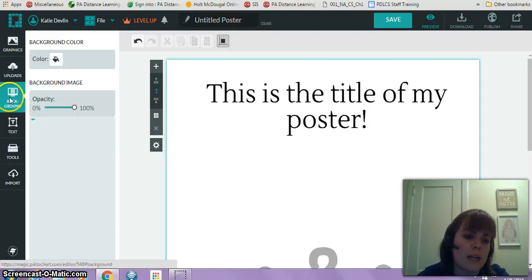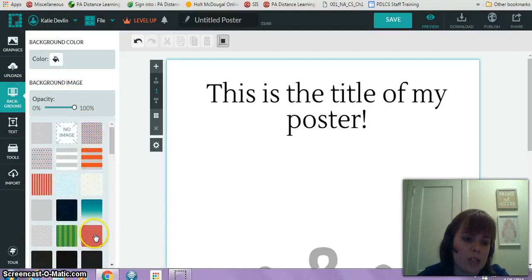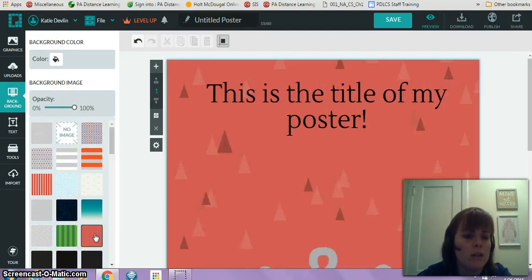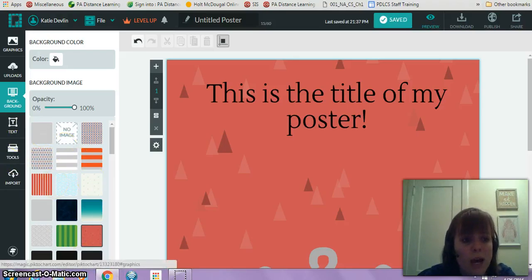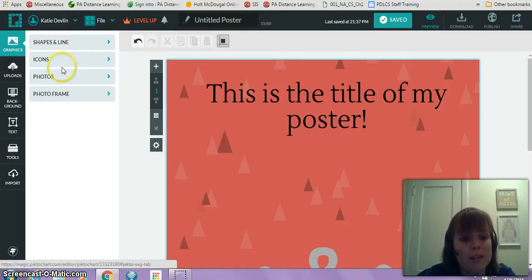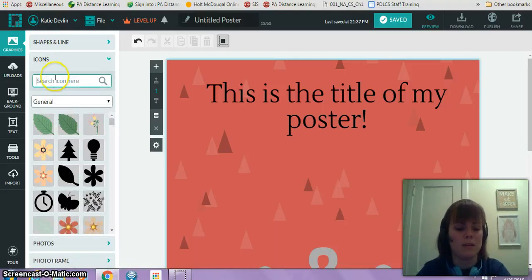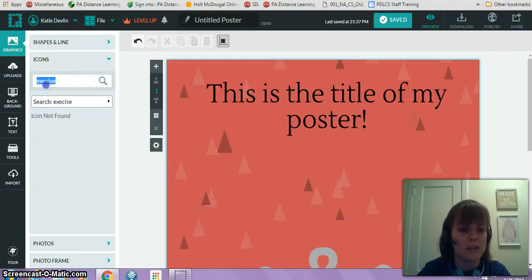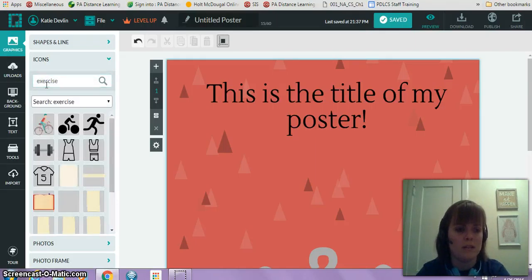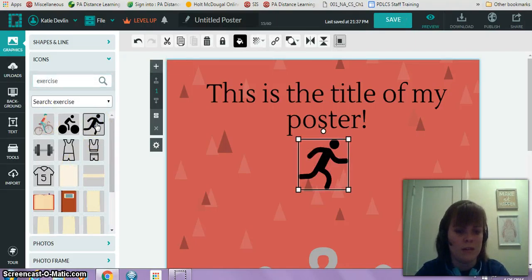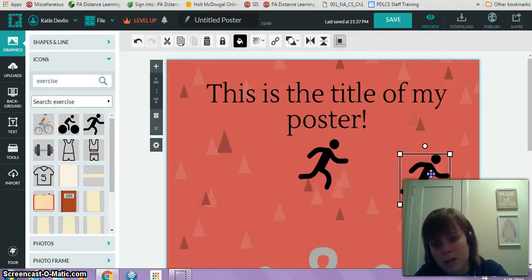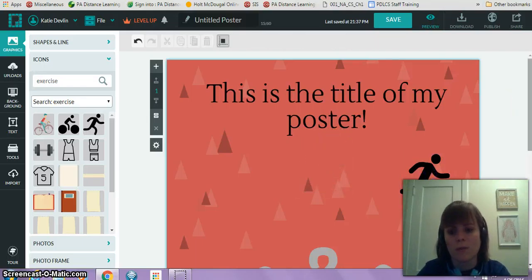You can add a background image. You need to add pictures. That's pretty important. So to add pictures, click graphics. You can go icons, maybe. Let's see what pops up if I type in exercise. Remember, just delete for old items.